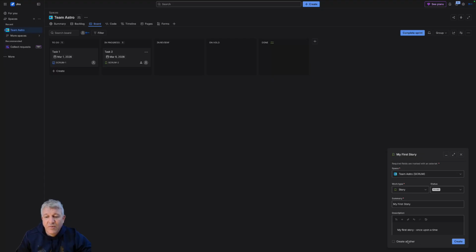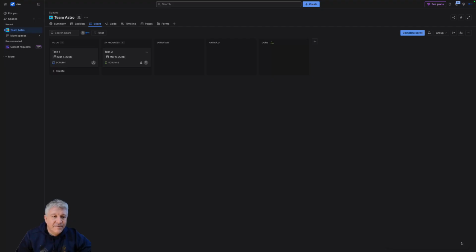If we click create another, what that will do is it will partly populate this form again. And then you just fill in the things that are likely to change. So for instance, we click create another, it'll allow us to type in a new summary and a new description, but it will keep a lot of the other stuff the same, such as the fact that it's a story. There we go. Okay, so that should now appear on our list.